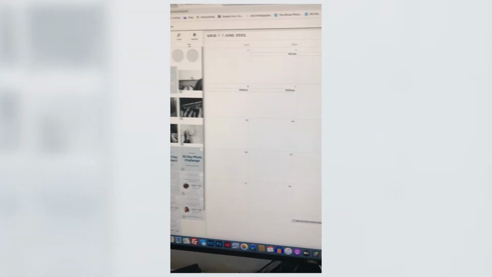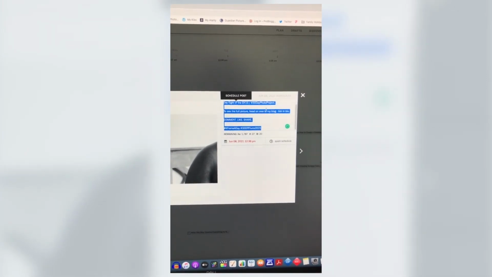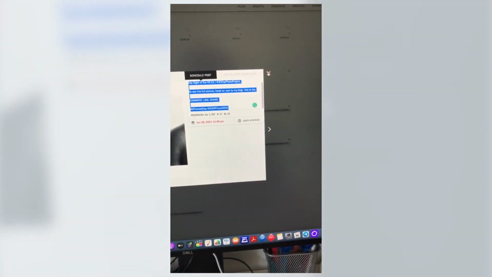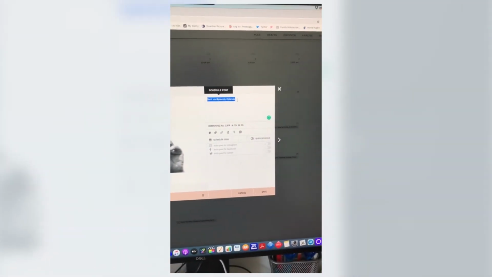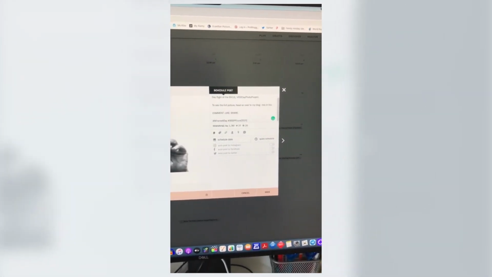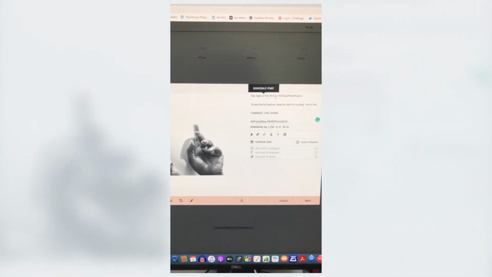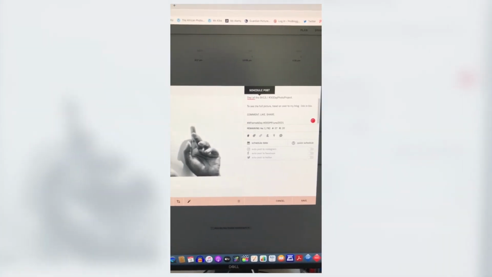I'm going to pick the previous post, and what I'm going to do is select all of these and copy it, just to save me time from typing it out. And I'm going to select today's one, highlight and remove that, and paste that. The only thing I'm changing is the day, which is day 9, right there.